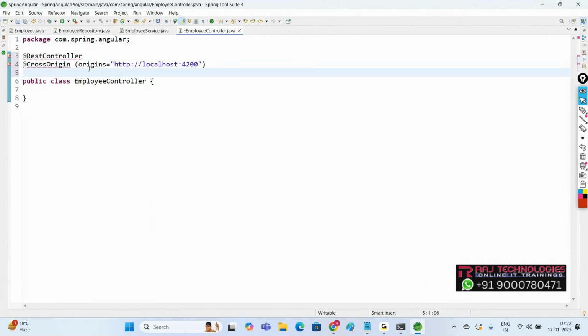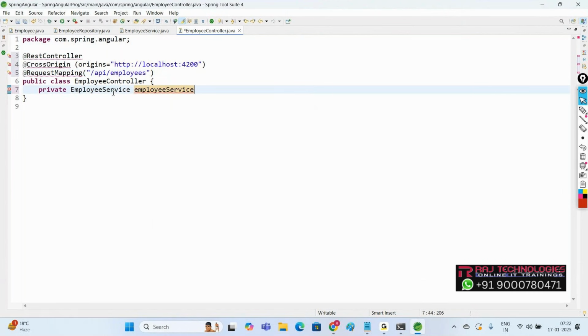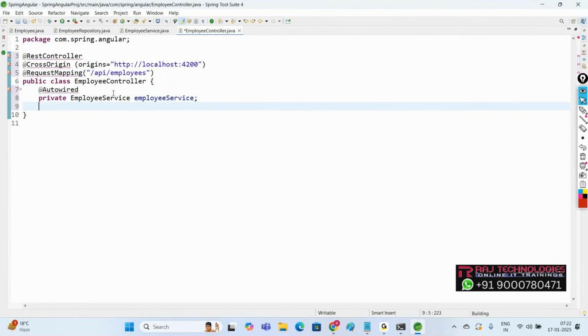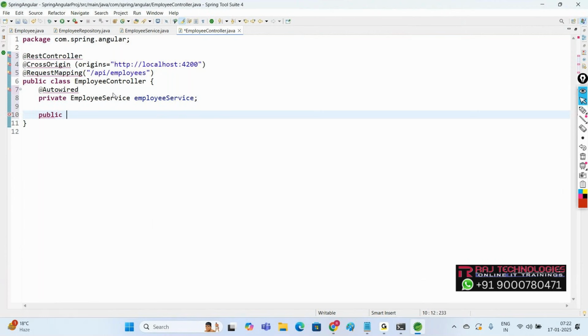Now one more annotation, @RequestMapping, to enter into this class: request mapping API/employees. Now in this, go with the property EmployeeService and inject it automatically. Now create a method, public List<Employee>, getAllEmployeesList. We are creating a method getAllEmployeesList.